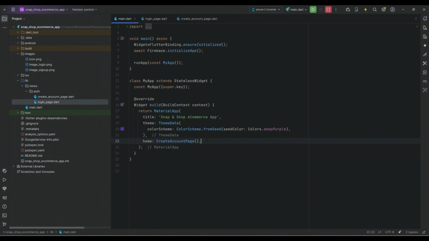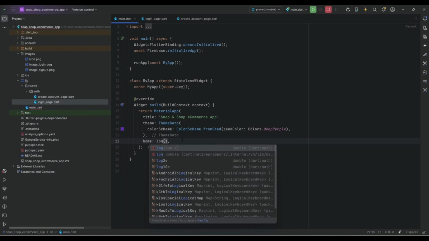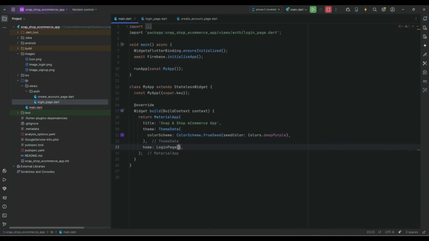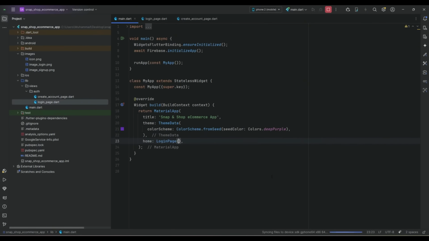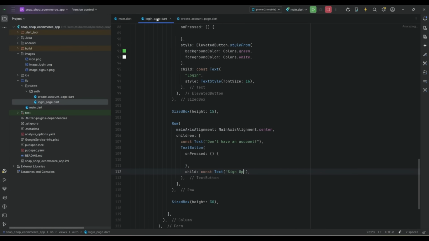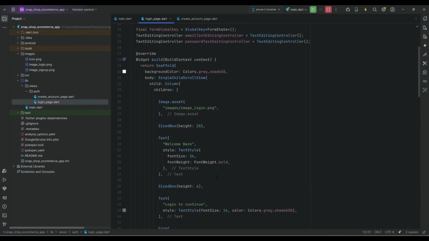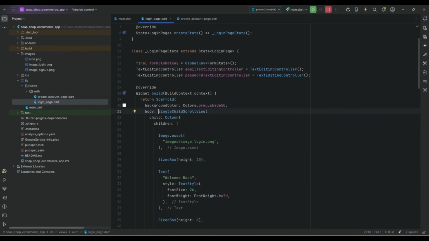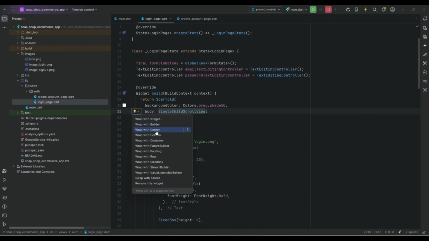Now from the main.dart, let's check out the UI of the login page. So this is the login page, and let's move it to center. Wrap this single child scroll view with center widget.